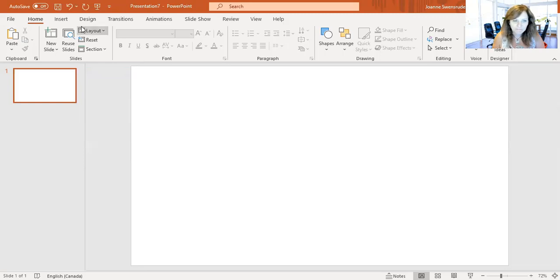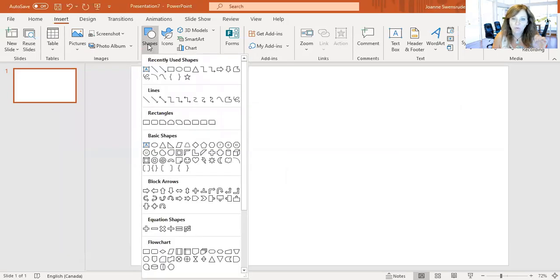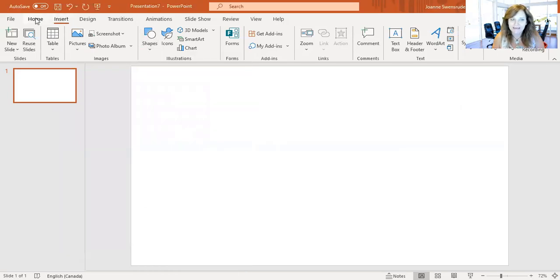Now, shapes is one of the things that appear in a number of different spots in PowerPoint. Right there on my home tab, I have shapes. A lot of times people are thinking in their head, I want to insert a shape. I'm going to go into insert, and you can do that too. Shapes are there as well. So we'll even see those again in a minute.